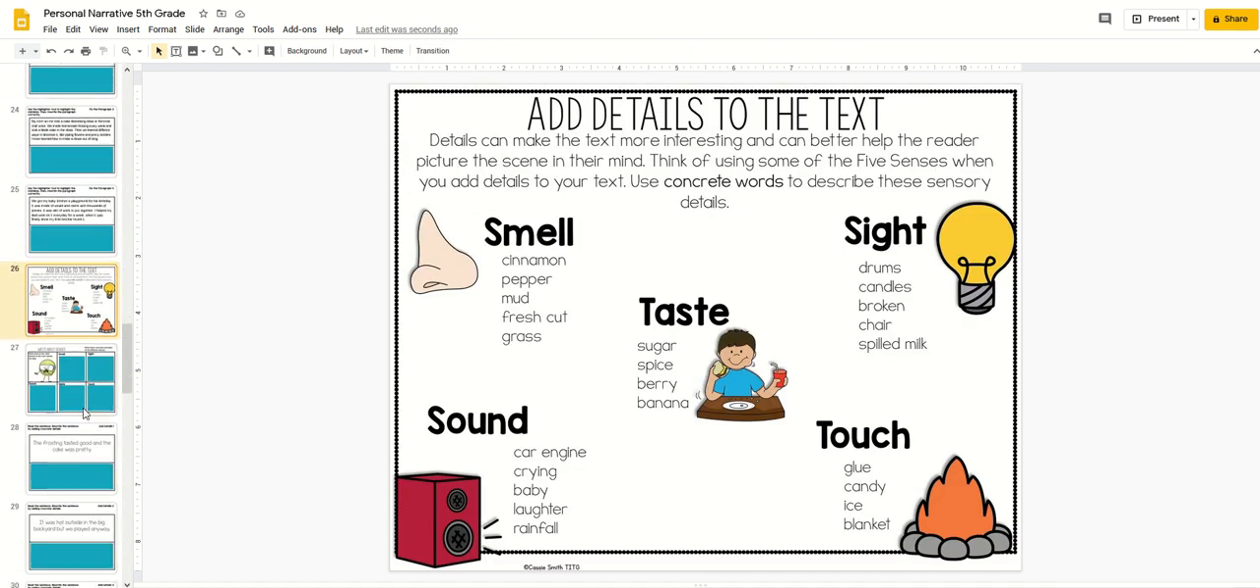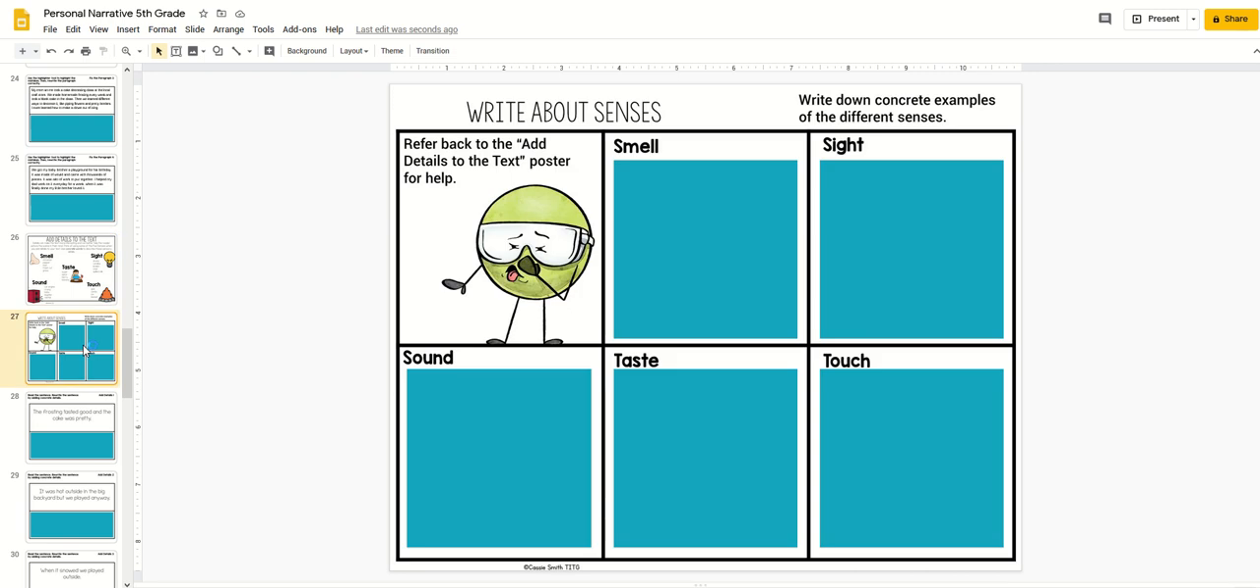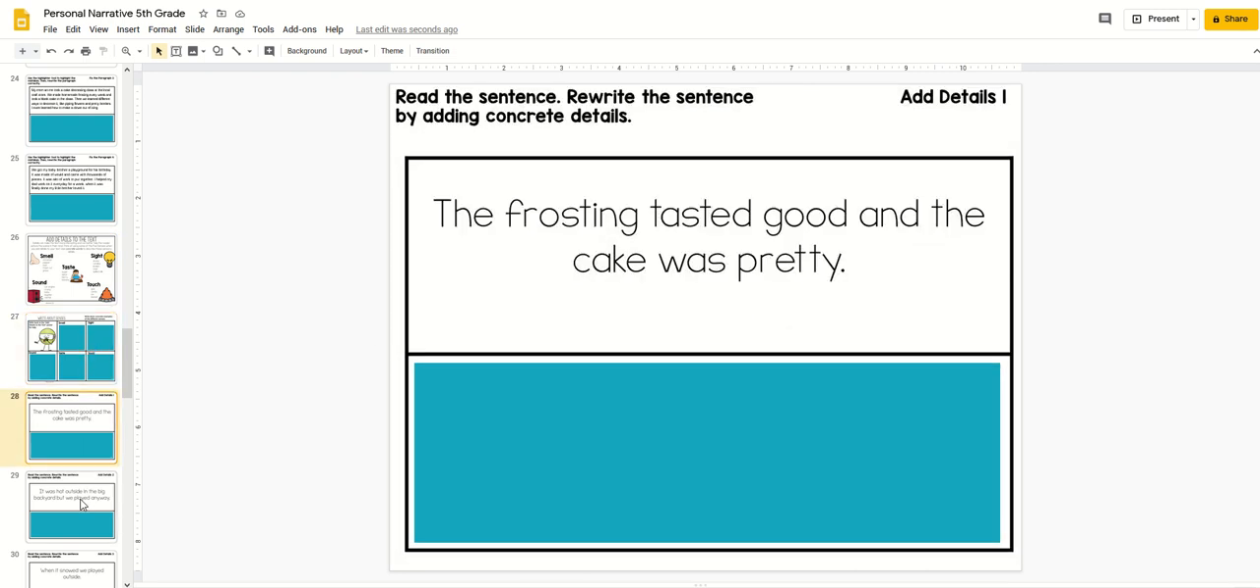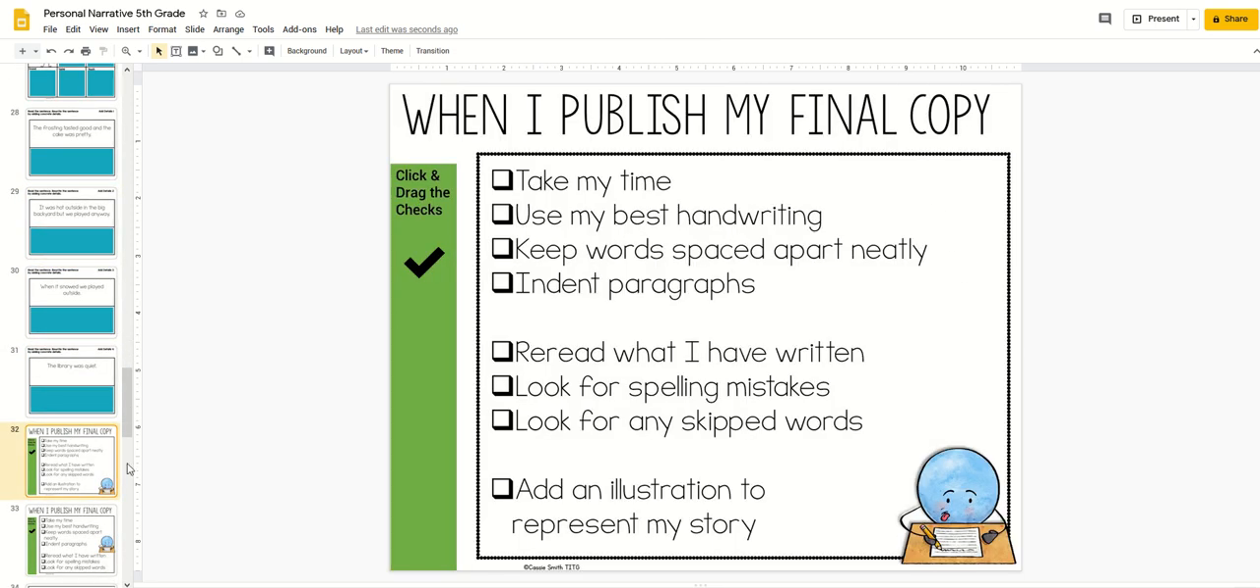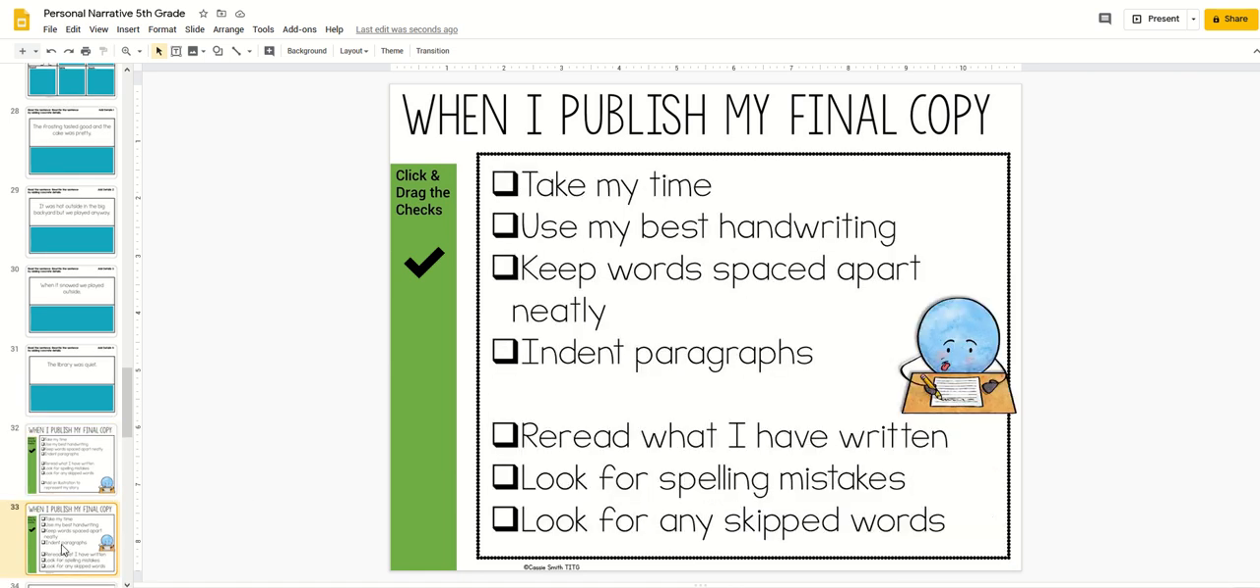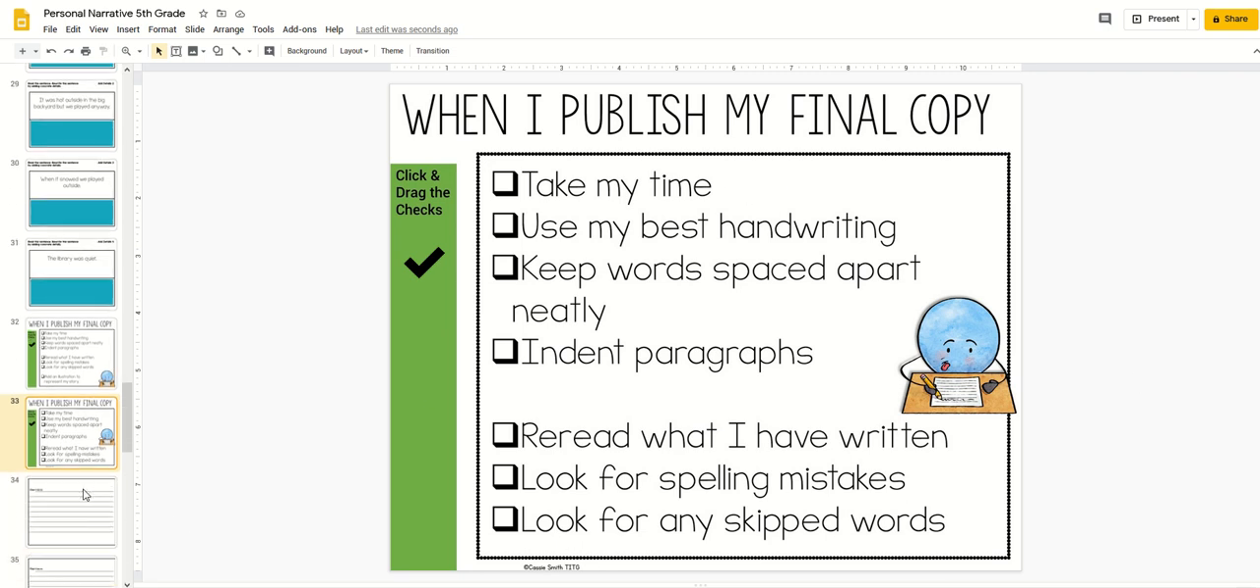The adding details to text posters are included, as well as the graphic organizer where they can write down their examples. And then we have an adding details center. And then the final copy. I included a version that includes the original when I published my final copy poster, where students do include an illustration, but since they might be doing their entire personal narrative digitally, they wouldn't really be able to include an illustration, so I also included a copy of that without the illustration.